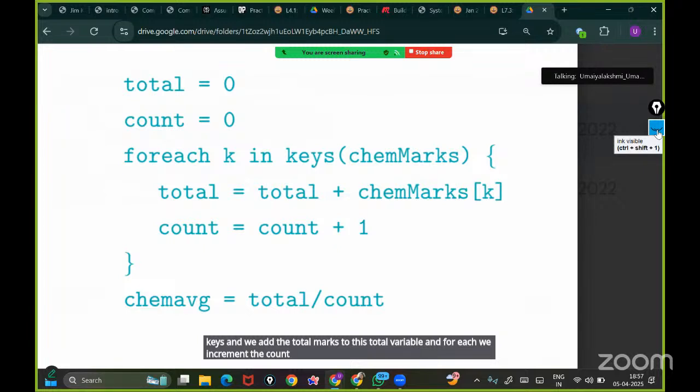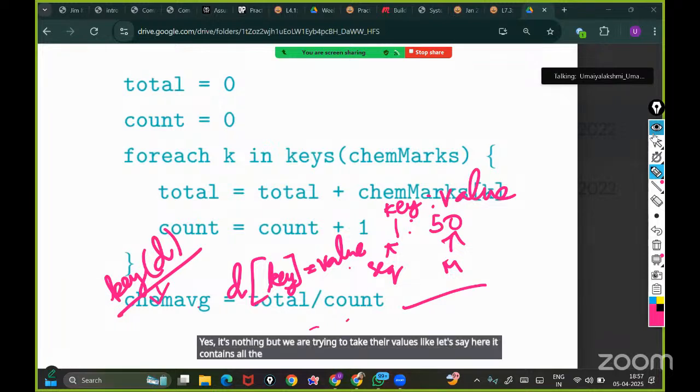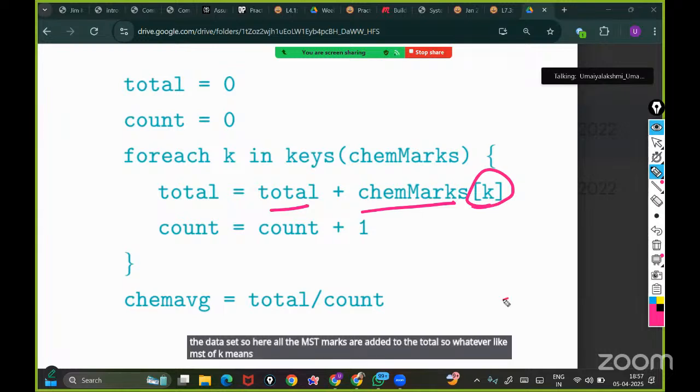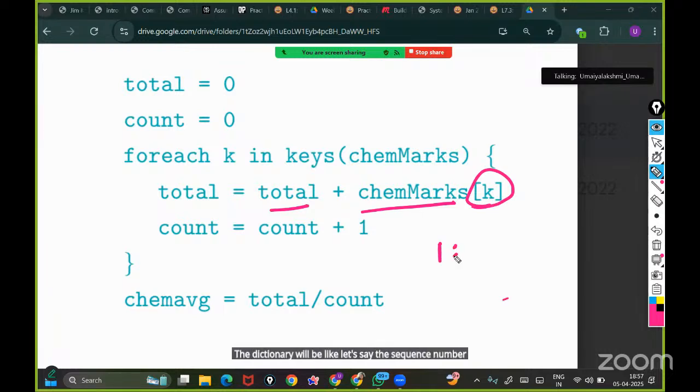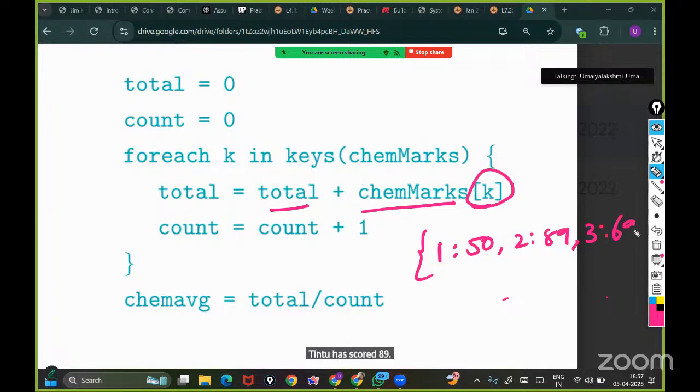We are trying to take their values. Let's say the chemistry dictionary contains all the values of the data set. So all the chemistry marks are added to the total. For chemistry of K, the key will be, let's say, the sequence number 1 or a name, whatever it is. Their mark is, let's say, 50. Then 2 has scored 89, 3 has scored 69, 4 has scored 58, 5 has scored 92, and 6 has scored 43, something like this.